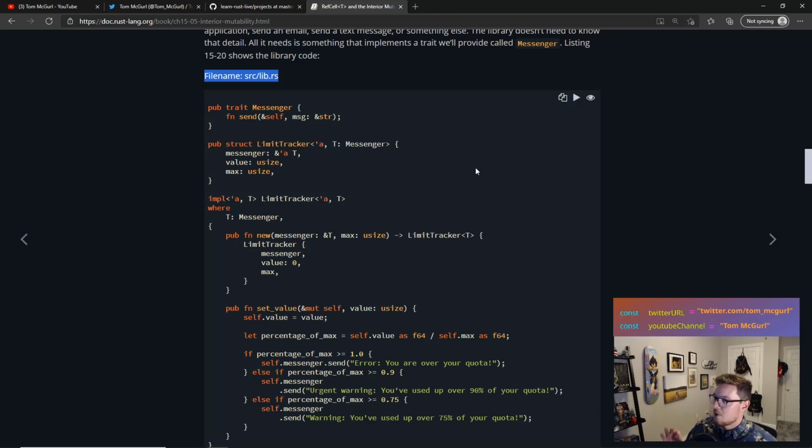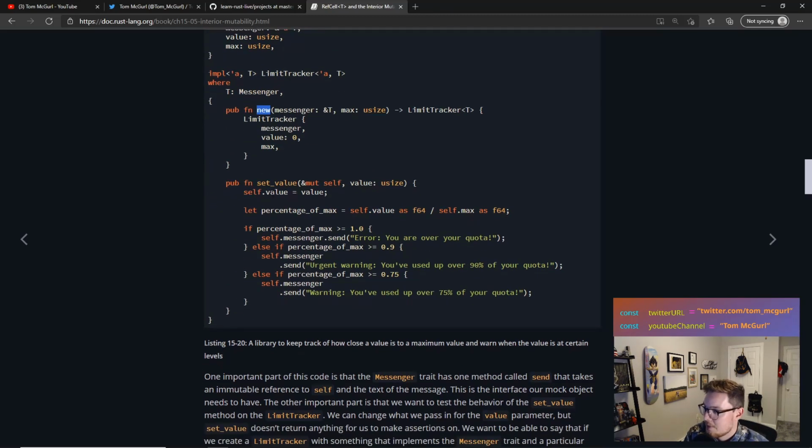All right, so we have the Messenger, which has a send function, and our LimitTracker has this messenger, has a new function to instantiate it, and a function called set_value. It computes the percentage of max as self.value as f64 over self.max as f64. Then we have a check: if percentage of max is greater than or equal to 1, we send this message. Else if it's greater than or equal to 0.9, we send this one. Else if it's greater than or equal to 0.75, we send this one.